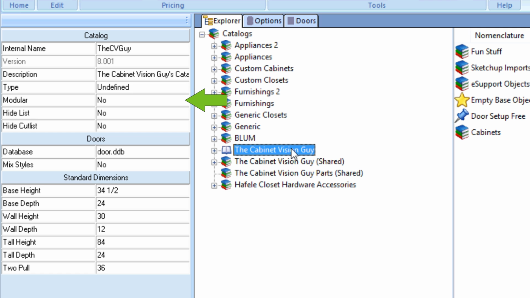And now we get to modular. This is a great little switch. If I select this, then Cabinet Vision will first look for all of the construction, material, and, well, everything else from this catalog. If it can't find that, then it will look to the room or job properties. A handy little thing if you want to make a catalog that no one can mess around with. Hide list lets us hide the list price for an object from Cabinet Vision's bid center. And hide cut list will hide the cut list from Cabinet Vision.